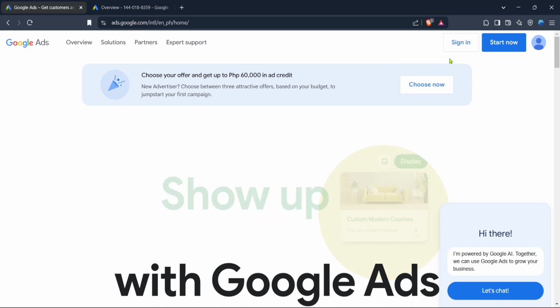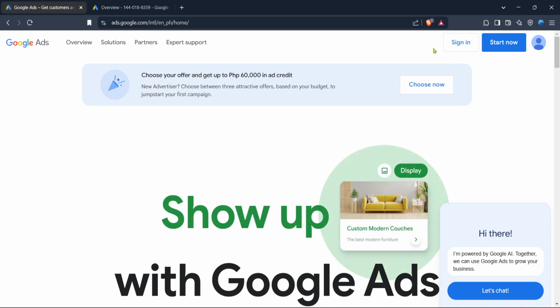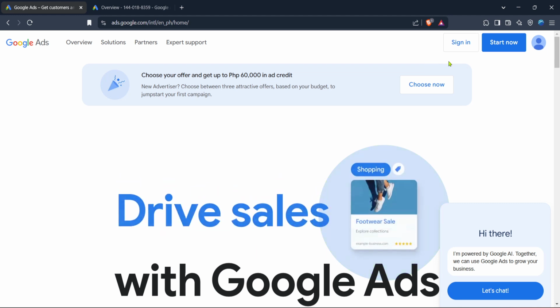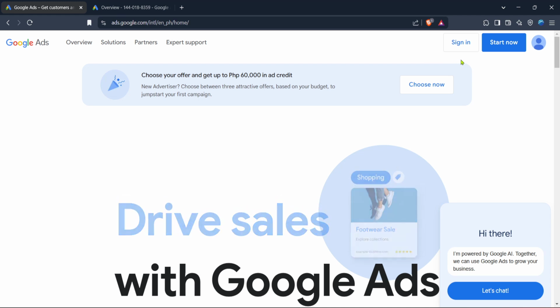First, you'll need to go to the Google Ads homepage, which you can find by searching Google Ads in your web browser. This platform is designed to help you get more customers and sell more through online advertising, making it a powerful tool for any business.